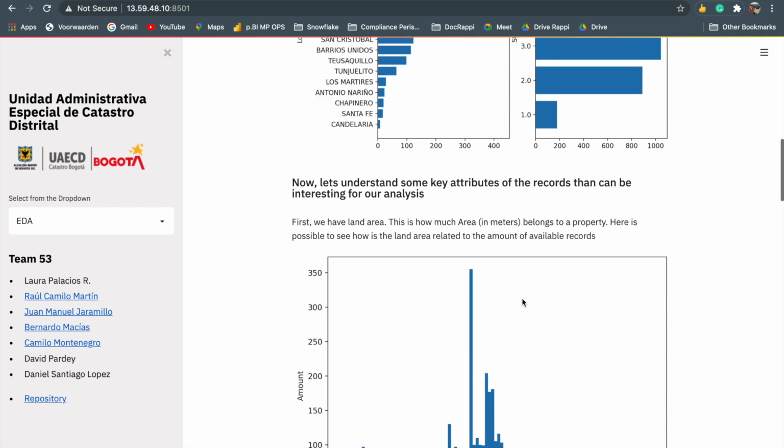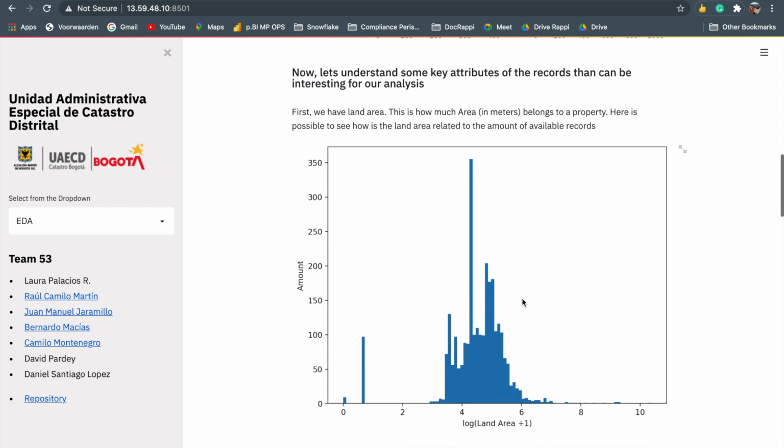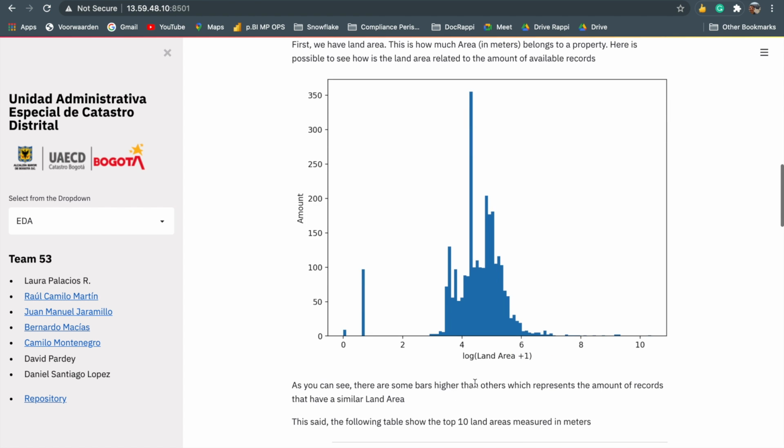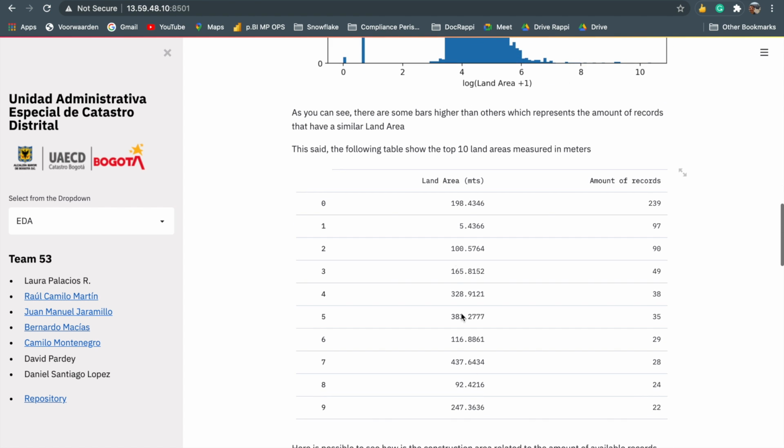But now let's understand some key attributes of the records that can be interesting for our analysis. First, we have the land area. This is how much area in meters belongs to a property. As you can see here, there are some peaks around these numbers. That means that there are more records with this amount of land area available to explore. For example, we are showing here the top 10 land areas measured in meters. So we have 239 records that have around 188 meters. We have 97 records that have 5 meters.